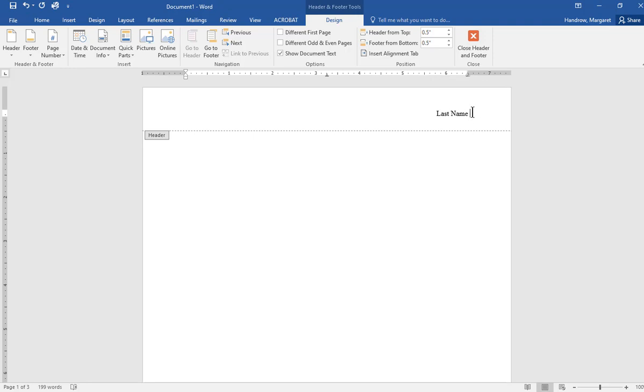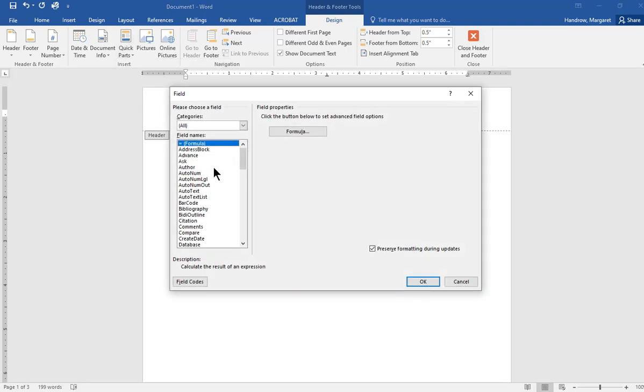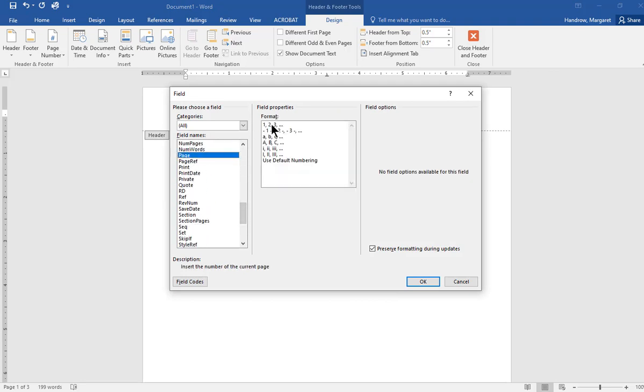Now there are two ways of doing this. One is to use the page number feature, but if you do that, then what happens is it obliterates everything that you've typed here. If you don't want to retype what you've got here, what you can do is come here to Quick Parts, come down to Field, and then scroll down to Page and choose your page number format, then say OK.